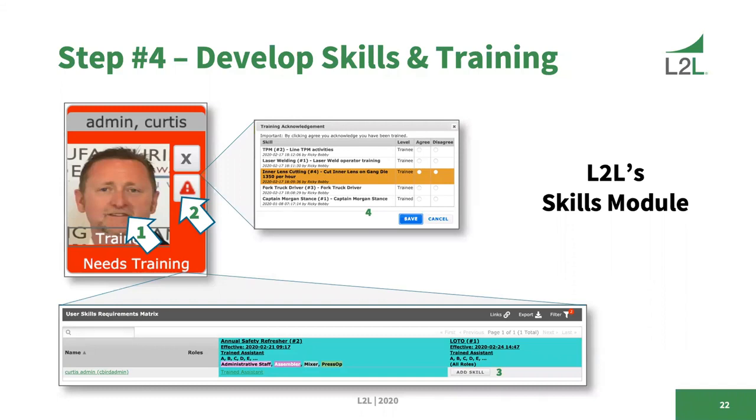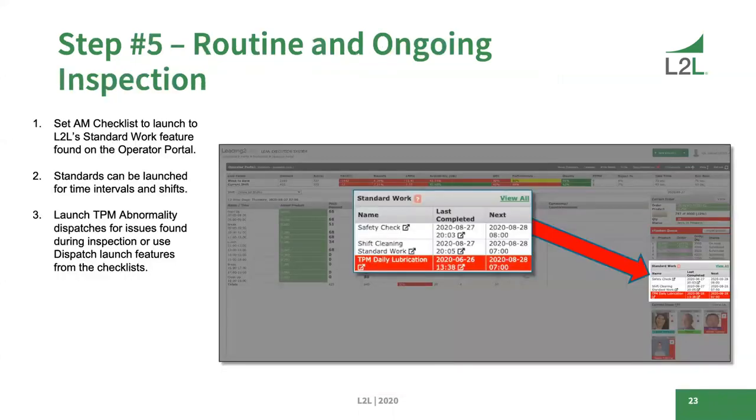So this is where the Leading to Lean skills module comes in, because now that person is going to go out onto the operator portal. They're going to check into the operator portal, and when they do, that document is going to show up on the operator portal for them to do that check. And it's also going to bump against the skills matrix. So now they have the skill to do that work, and they're going to be able to be that frontline maintenance for you because of that.